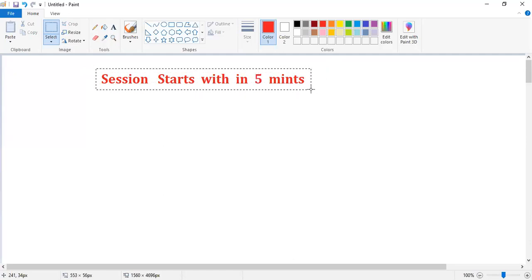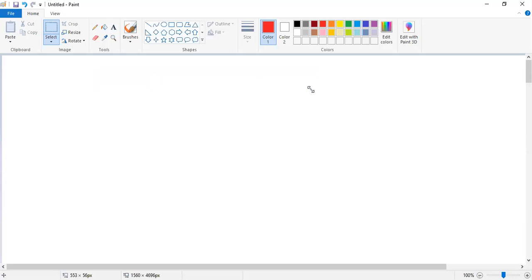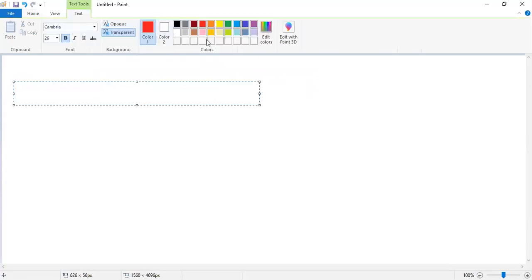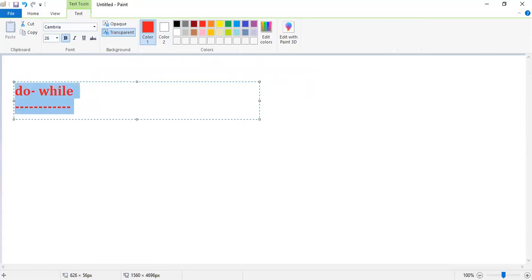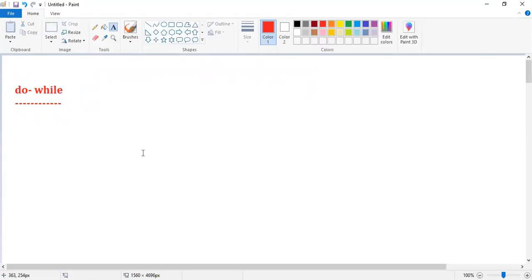Let's begin today's session, guys. Today we are going to discuss the do-while loop. What is today's topic? The do-while loop. The while loop and the do-while loop are almost similar, guys.